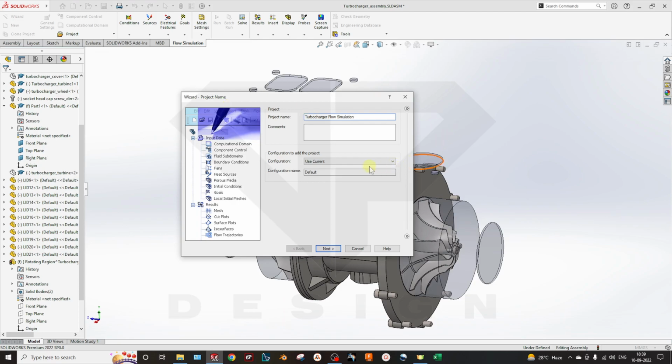I do not have many configurations for this type of simulation, but you can use different kinds of configuration according to the compressor geometry and turbine geometry. So you can create your own configuration by changing the dimensions of the turbine and compressor.